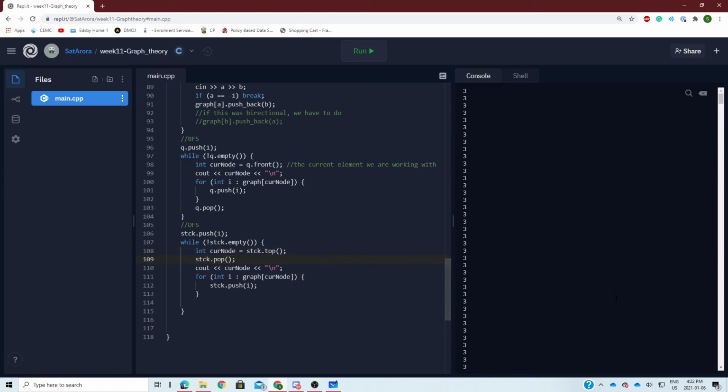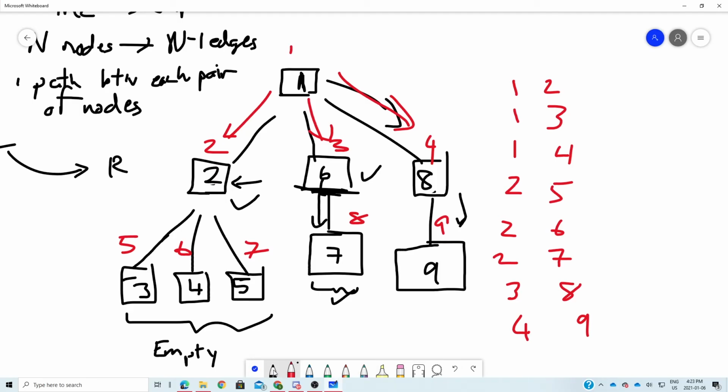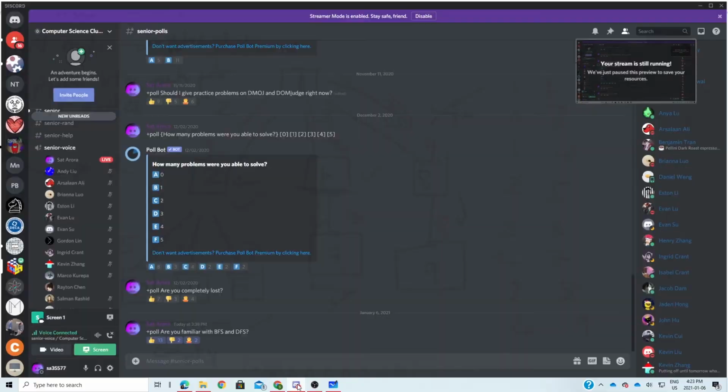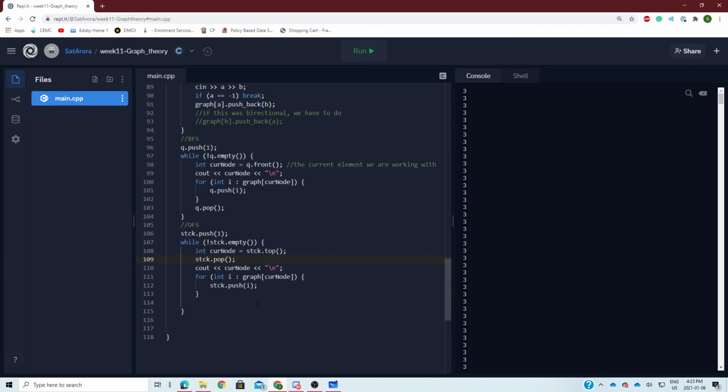Alright, so what happened was, the reason that 3 kept printing out was I was going over here and I was adding 2, 3, and 4 to the stack, but I was popping 4 instead of popping 1. And the reason was because I was adding all the nodes to the stack, and then I removed. So instead, I should have done stack.pop right up there.